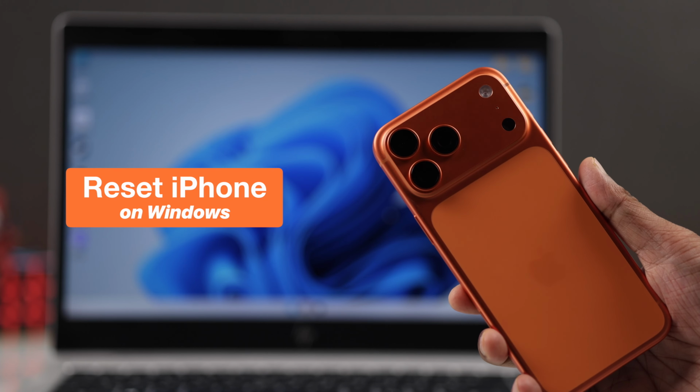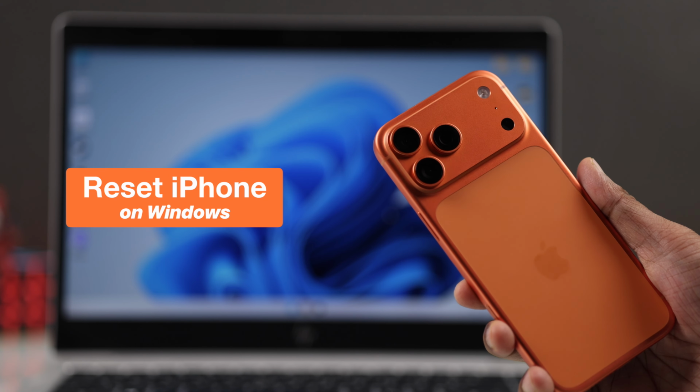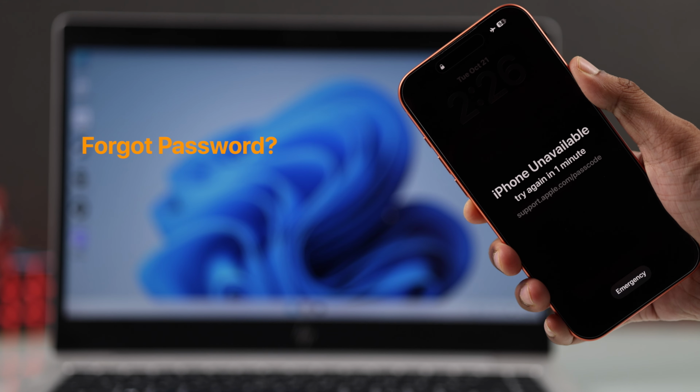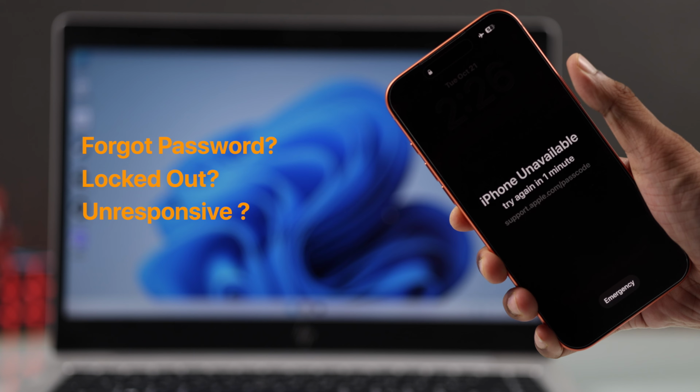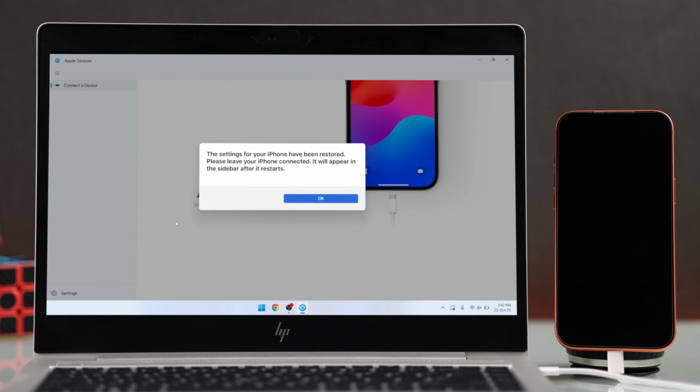If you can't factory reset or restore your iPhone normally from the settings, maybe you forgot your passcode and now you're locked out, or your iPhone is unresponsive, here's how easily you can restore your iPhone using a Windows PC in less than a minute.